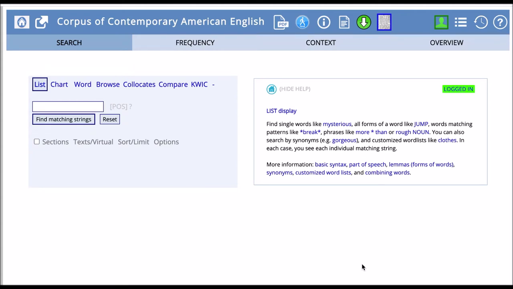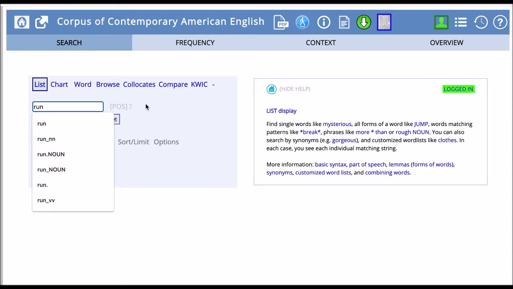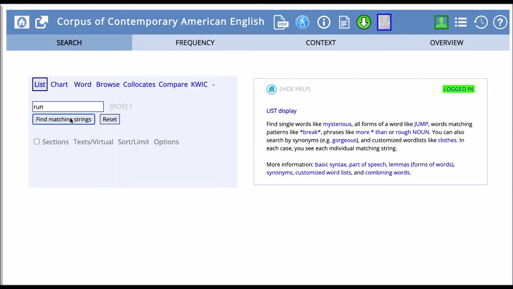COCA has 7 major search functions: list, chart, word, browse, collocates, compare, and quick. We'll start with list. List is the most basic function, and it allows you to put in a word or a phrase and then see the wider context around that word or phrase. Let's start with an example. We'll type the word run into the search field and look for matching strings. So type in run and click Find Matching Strings.